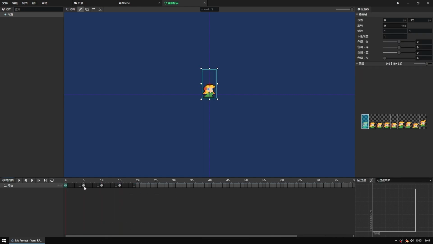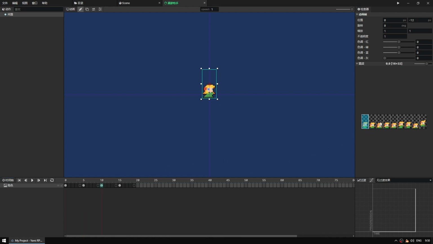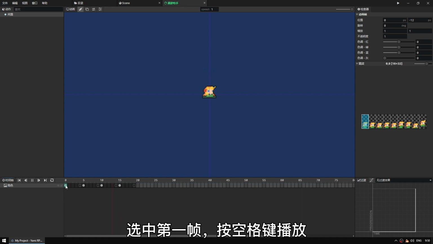Now set the 4 idle images for each keyframe. Select the first keyframe, then hit the spacebar to play.